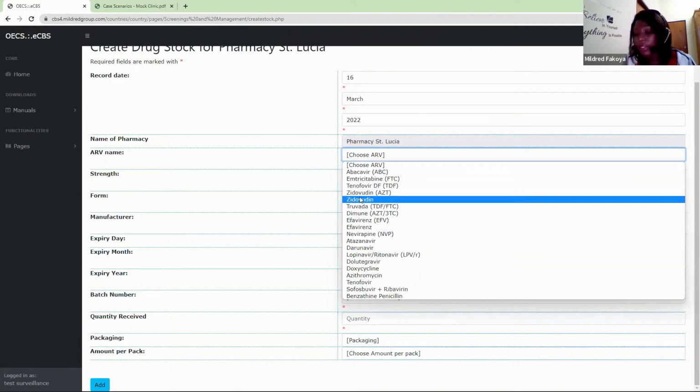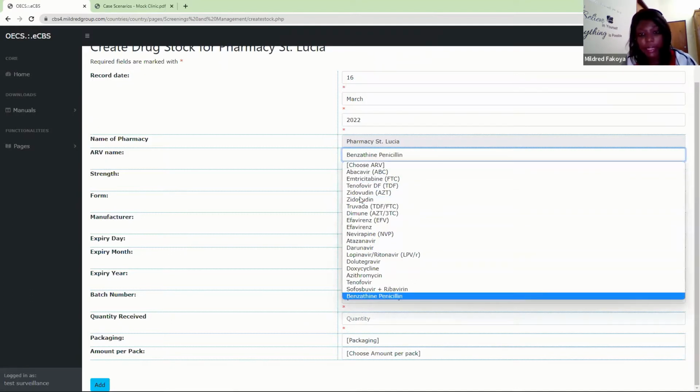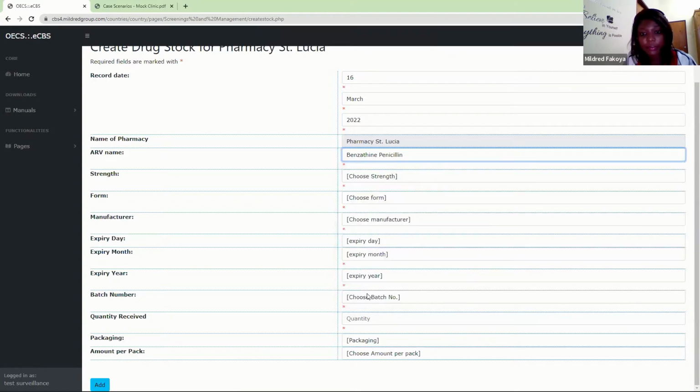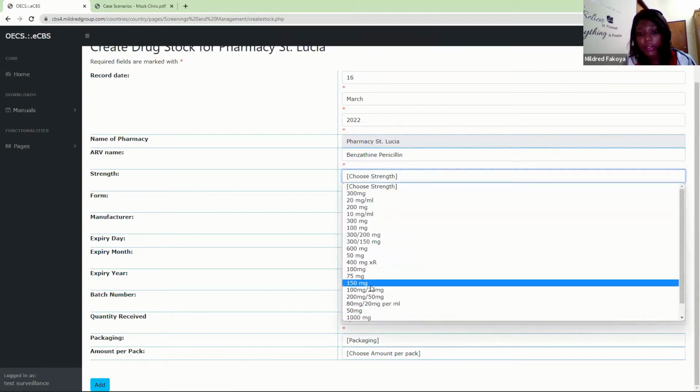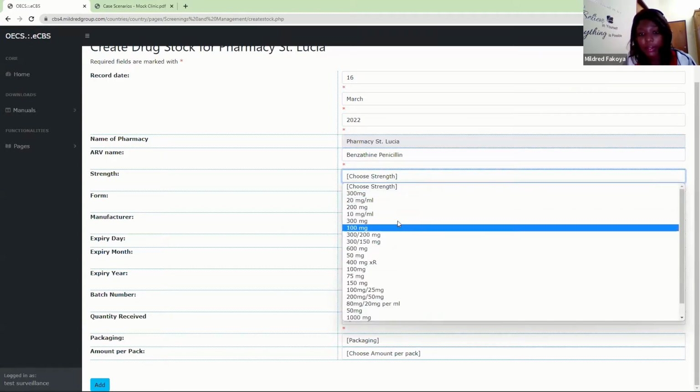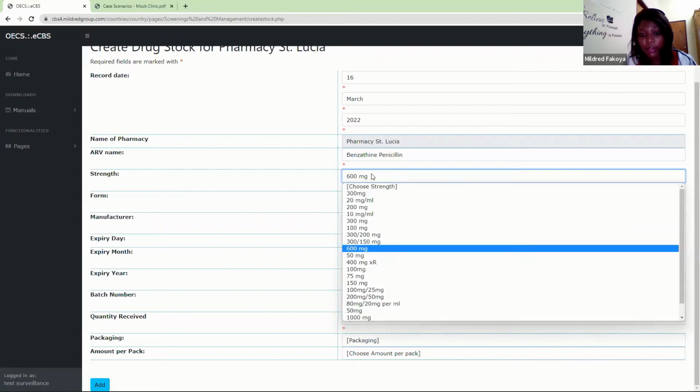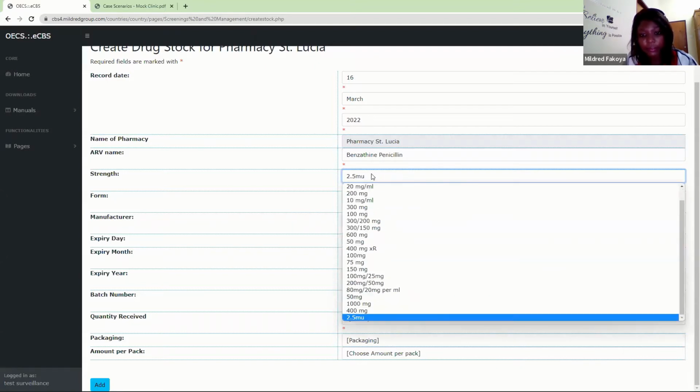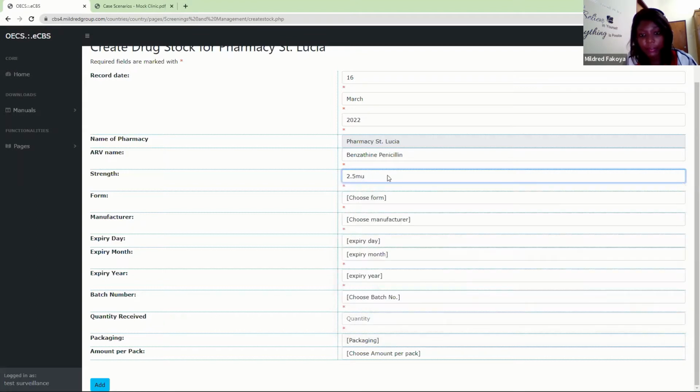And the name of this one was penicillin. The strength we had was 2.5 million units. The form was injection.